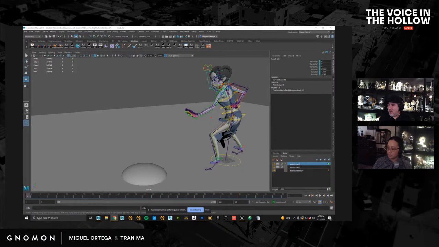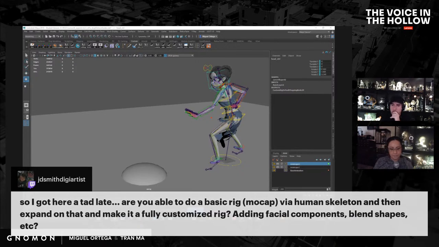So JD Smith says, I got here a tad late. Are you able to do basic rig mocap via human skeleton and then expand on that and make it a fully customized rig? So you can, but what I'm doing is I already have a rig. What the HumanIK does, or how I'm using it, I should say, is to make a neutral kind of system that I could bring in mocap from anywhere and apply it to this character.